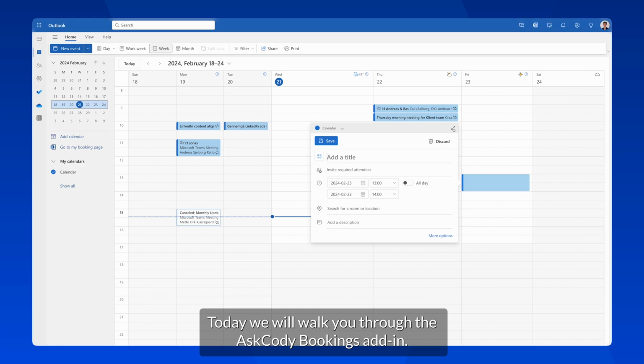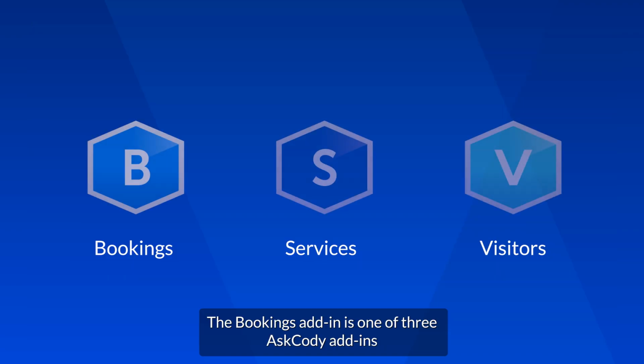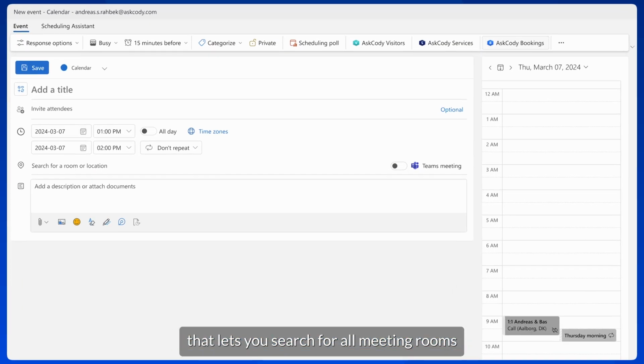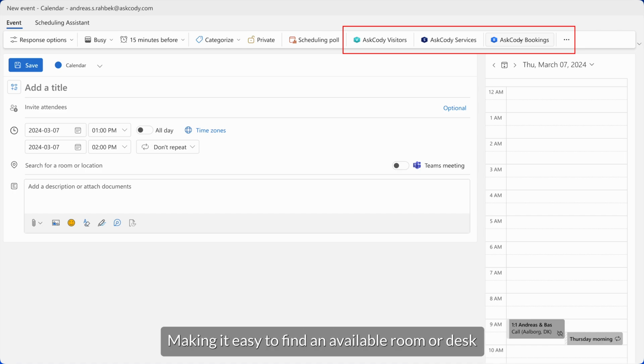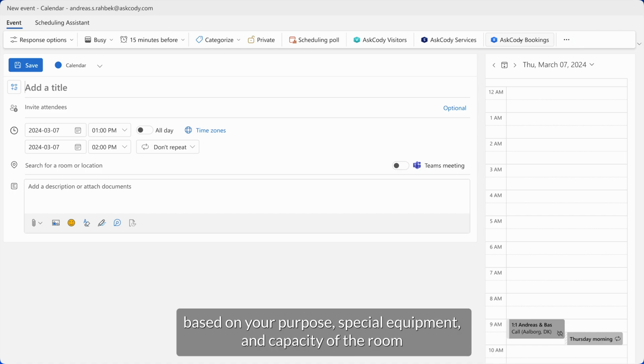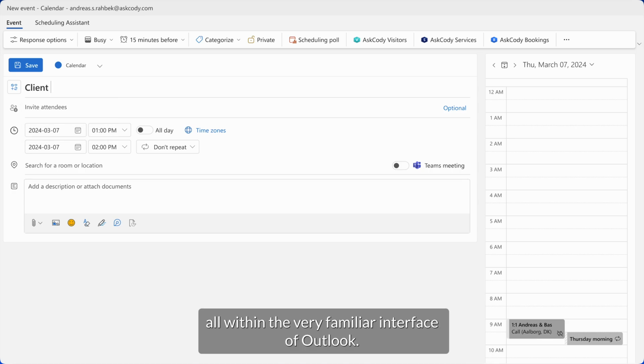Today, we will walk you through the AskCody Bookings add-in. The Bookings add-in is one of 3 AskCody add-ins that lets you search for all meeting rooms across multiple locations and time zones with ease, making it easy to find an available room or desk based on your purpose, special equipment, and capacity of the room, all within the very familiar interface of Outlook.